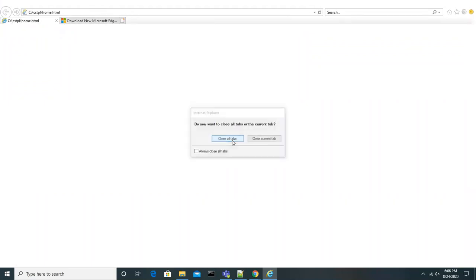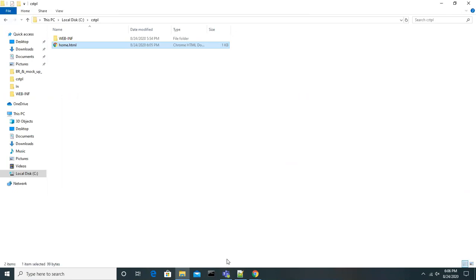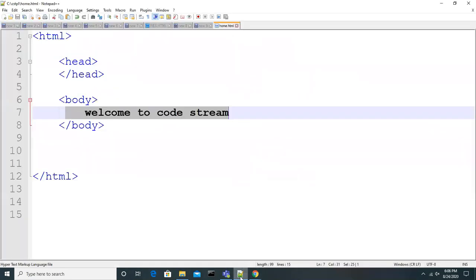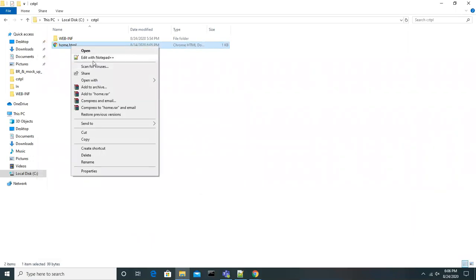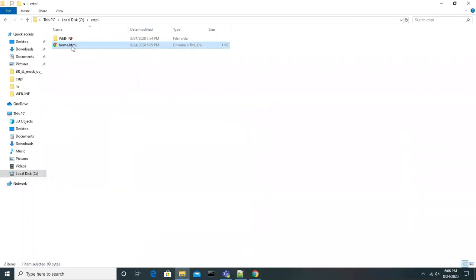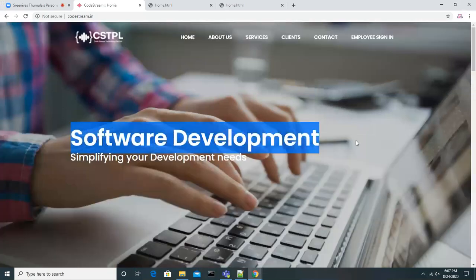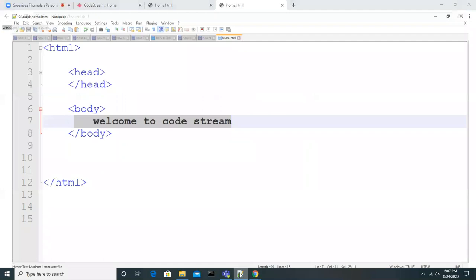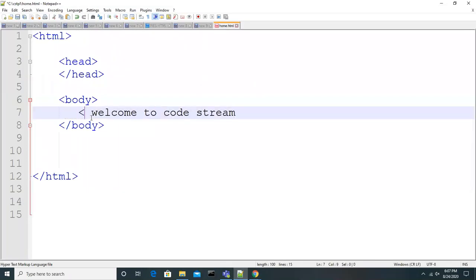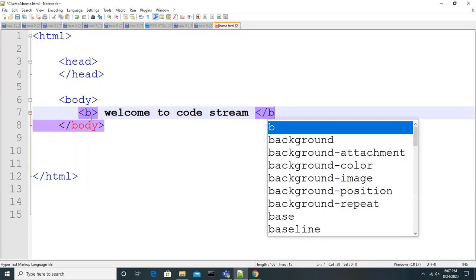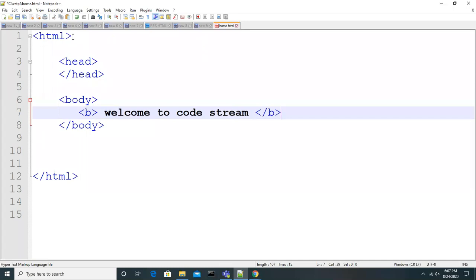Whatever information I kept here under the HTML tags, you can see that. This information is represented in the browser. If you open that, I want it as a very big thing, in this font. To do that, you can keep it within the B tag. The B tag is nothing but a bold tag.